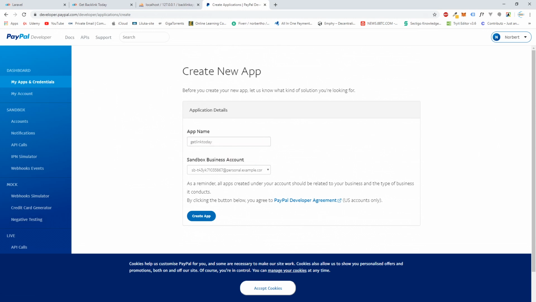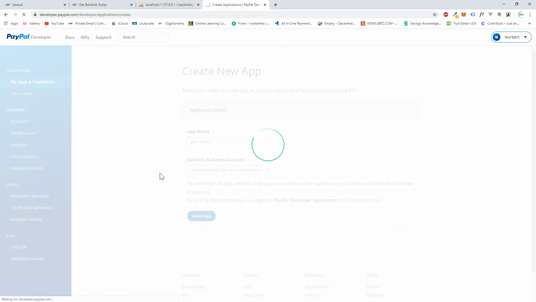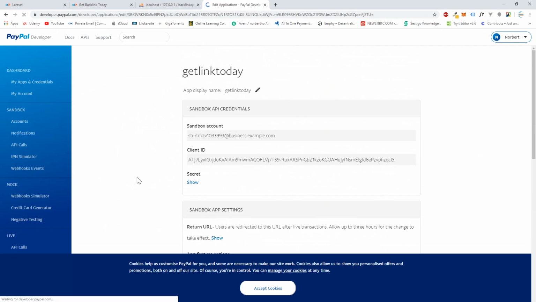I just called it Get Link Today application, and you need to select your business account. It's a Sandbox account. So by default I have two accounts. One of them is a personal, so this will be the buyer, and this is the business account, so we can check if the amounts arrives to our PayPal account. So let's select this one and create app. It's quite slow website anyway.